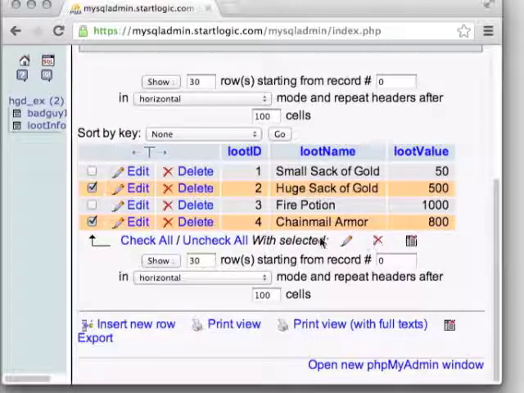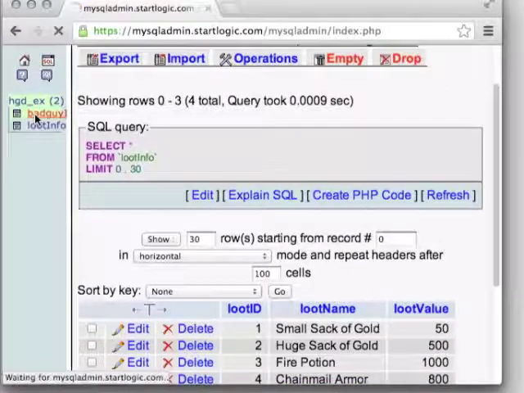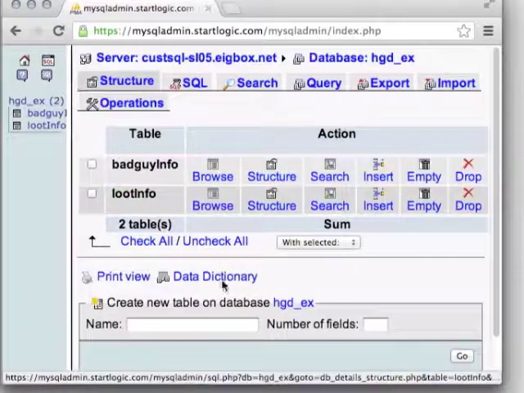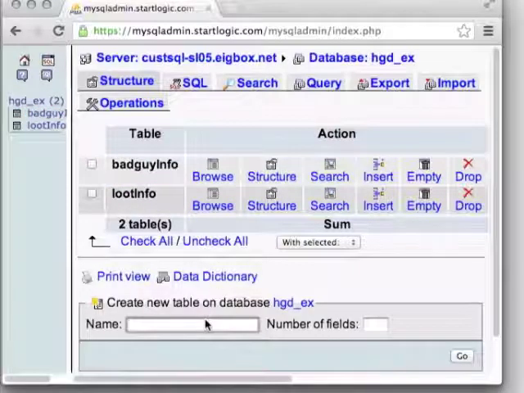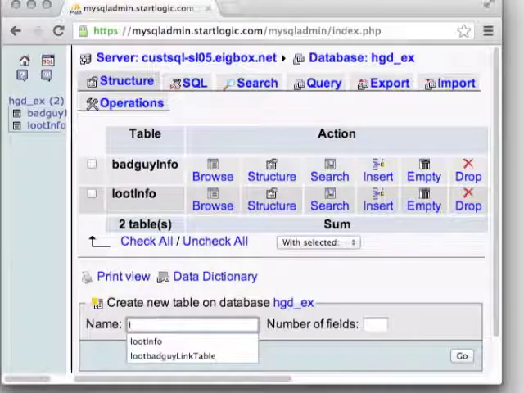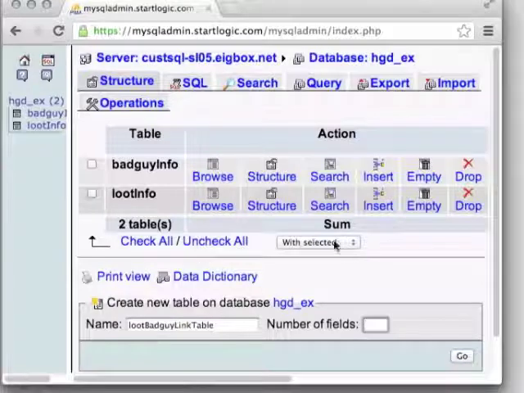Okay, so we have these values for loot, we have these values for enemies. There's currently no connection between them. We're going to create a third table. So go back to the database level, add new table. This is going to be a linking table. And now a linking table is where we line up those integer IDs we've been using, like loot ID, bad guy ID. This is how we can line them up together if we want a relationship between them. And so this one is only going to have 3 field values. We're going to call this one loot bad guy link table.